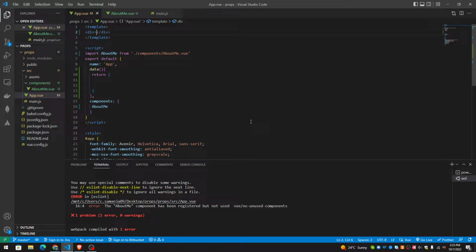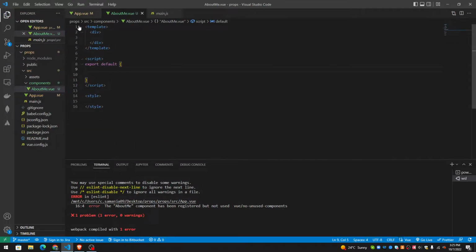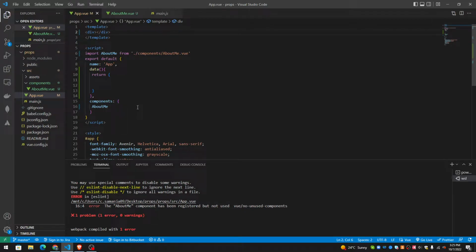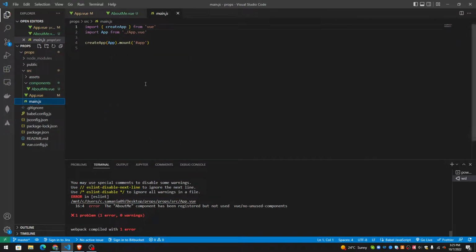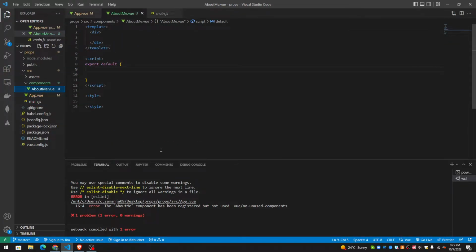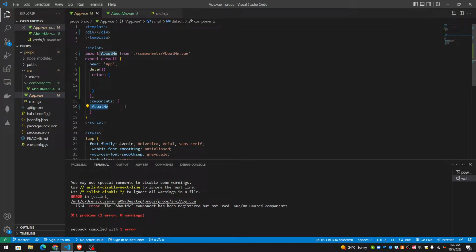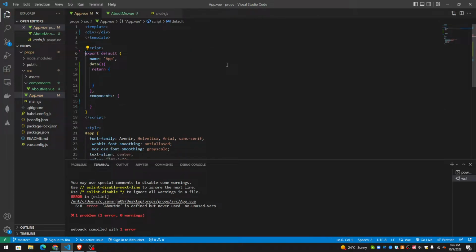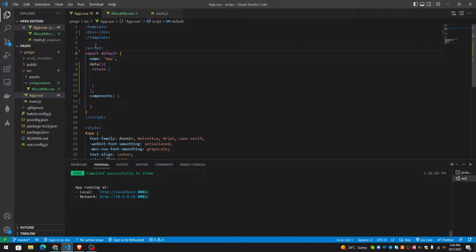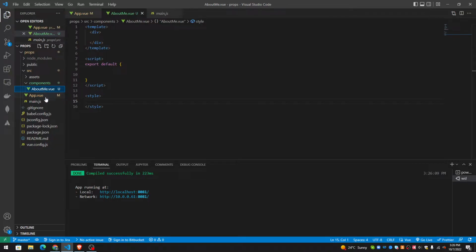Today I'm going to show you how to make props in Vue JS, how to pass props in Vue JS. And you can pass all kinds of props. As you can see, I've created a Vue app and it's empty. The About Me component has been registered. There's nothing in here. So we're going to pass some props from the main component, App.vue, to the child component, AboutMe.vue.